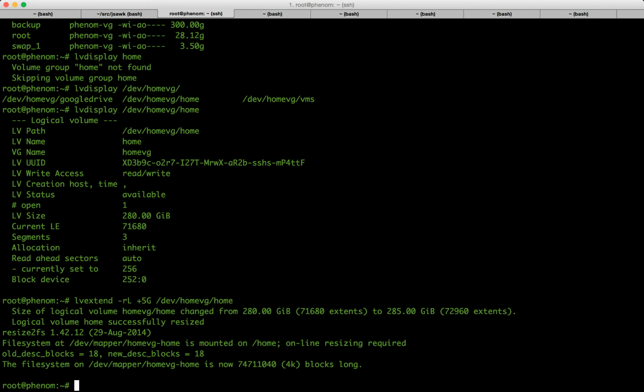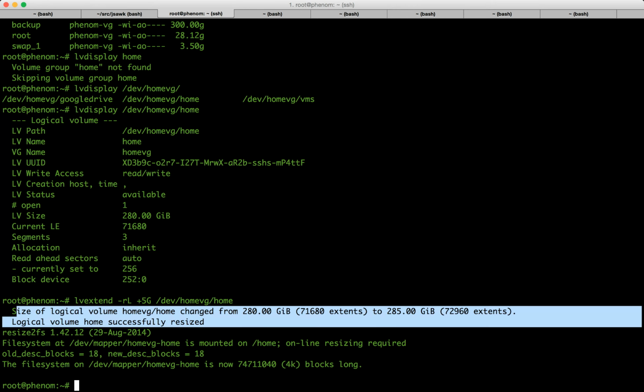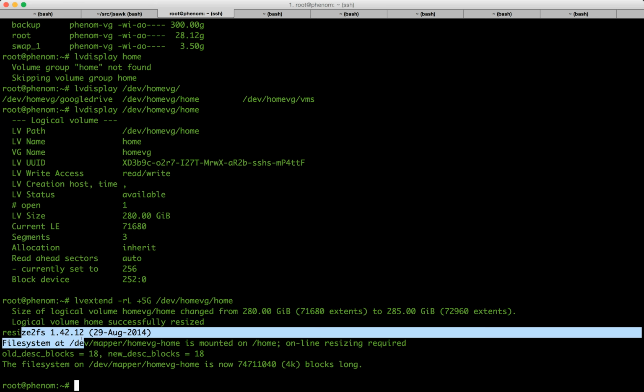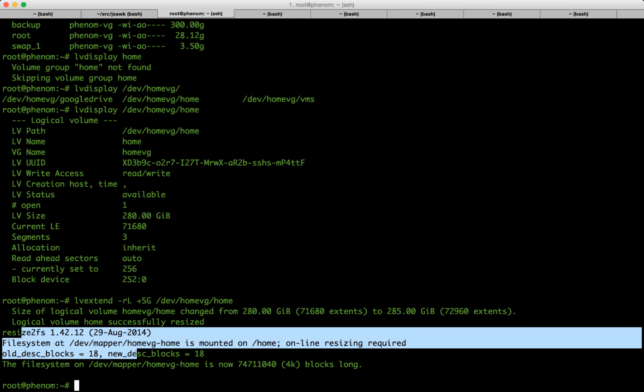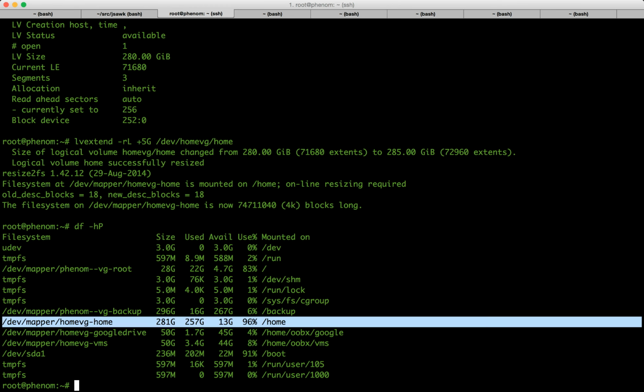So the logical volume changed from 280 to 285, successfully resized, and then my -r flag caused resize2fs to go ahead and do an online resize. And there we have it. I'm now up to 13 gigs free instead of 7 or 8, down to 96% usage instead of 98.